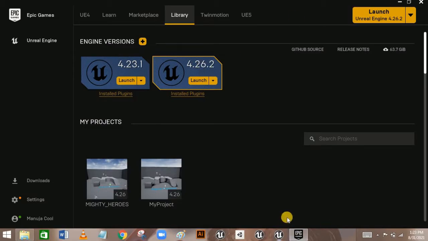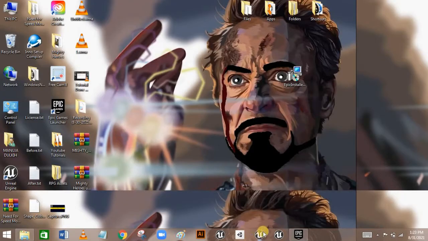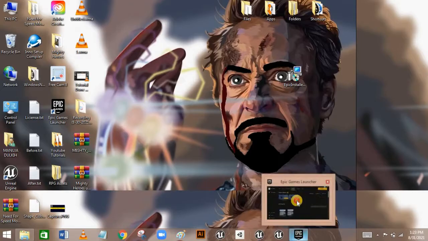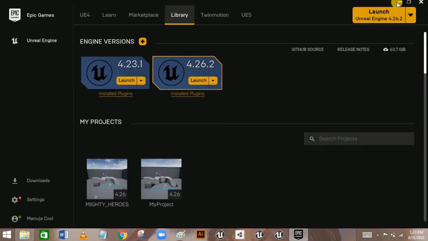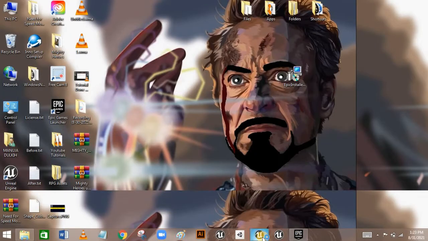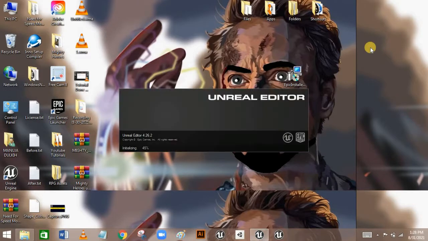So just open up this 4.26. Now it will start initializing, then it will load up your Unreal editor. So I'm just gonna pause this from here. When my editor starts initializing, I will resume. So now my Unreal editor starts initializing.